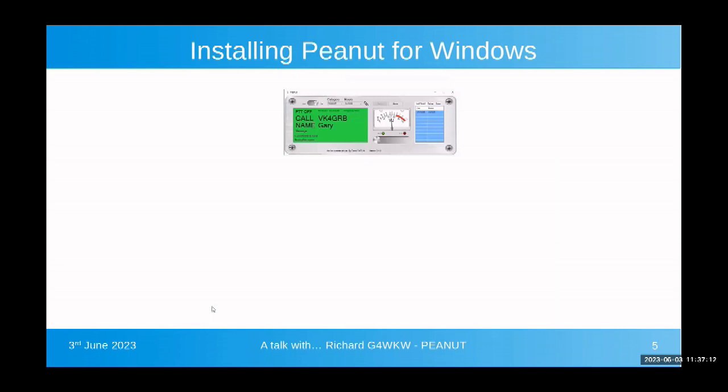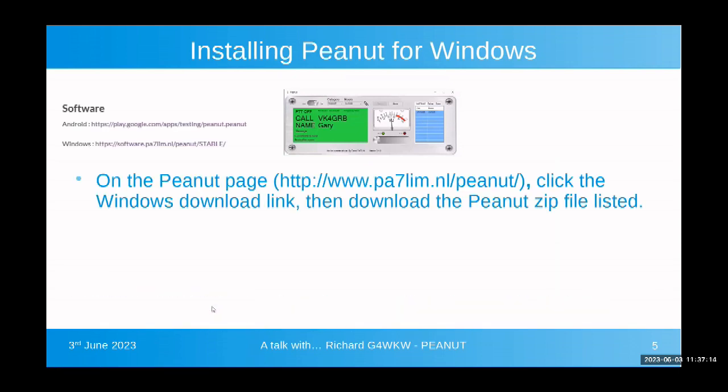Right, now installing Peanut for Windows. Well, if you go to David's page, which I can show you in the browser later, but basically, if you can't remember it, just do a search on Google, but don't just put Peanut Radio, otherwise it'll find lots of stuff on peanut butter or whatever. But Peanut Radio and David's page should be there, and you go there.